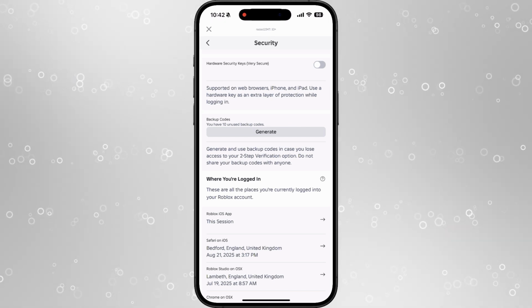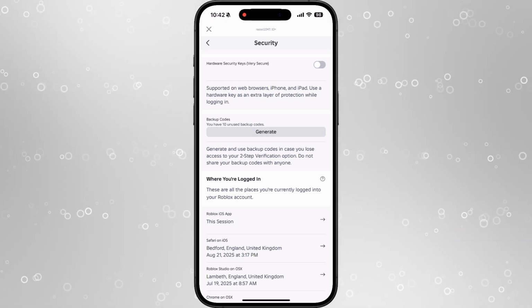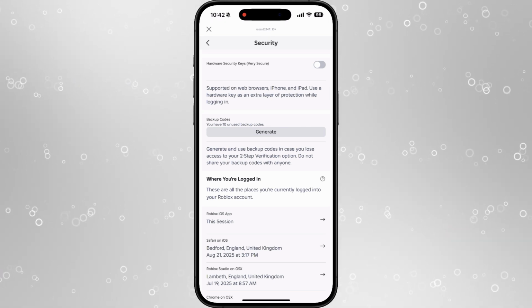And this means if you ever need the backup codes, you have got these saved and you have got these written down if you ever need them in the future.